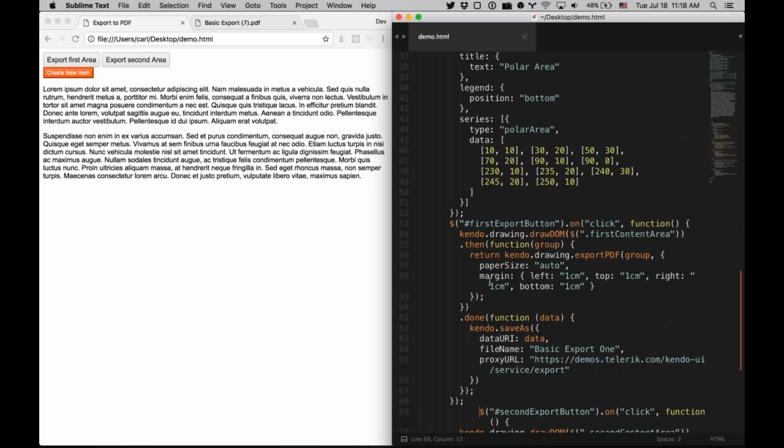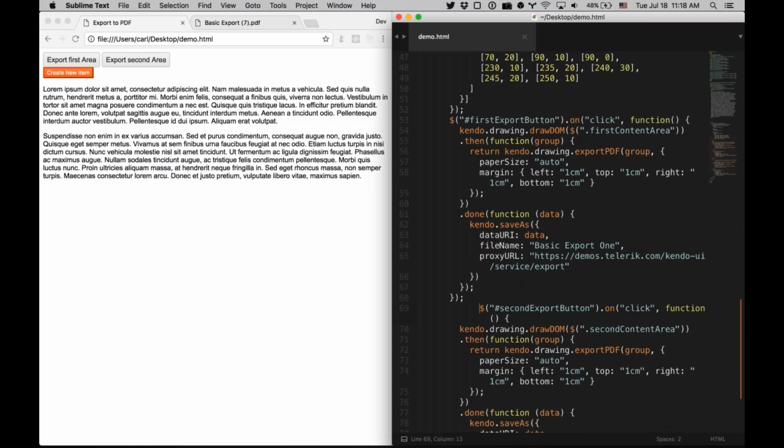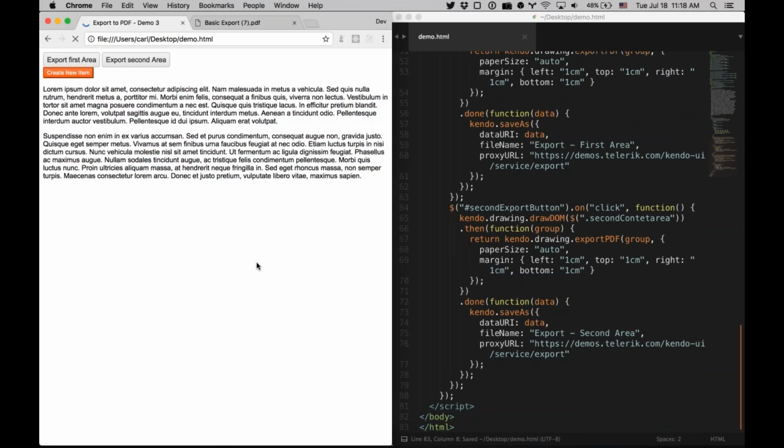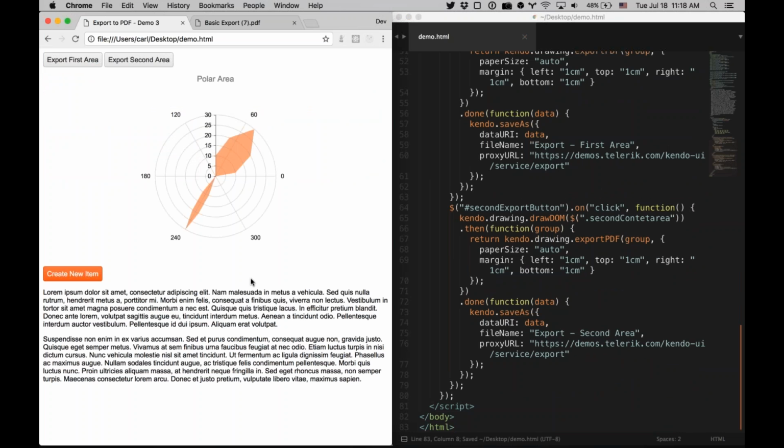Let me see why that might be happening. What I'll do is I'll just quickly throw over what I know will work over here. There we go. So it's the same idea, right? We have the export first area, export second area. We now have two buttons that we can work with.